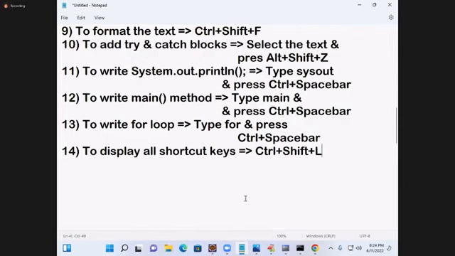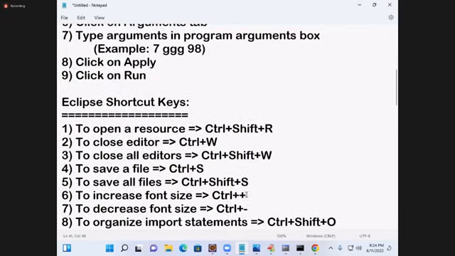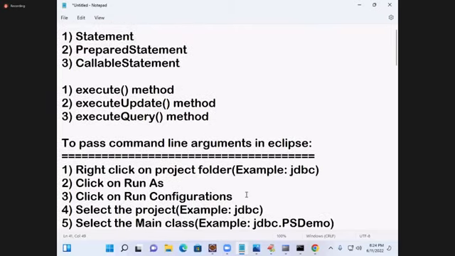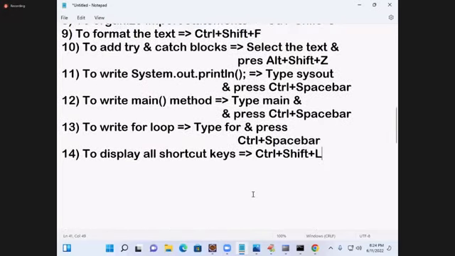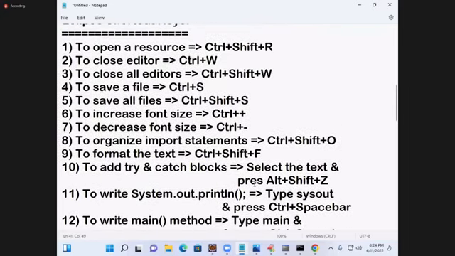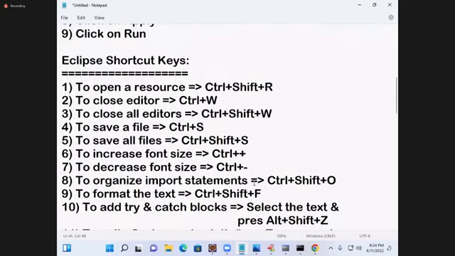So Java is important. These are nothing, leave it. While practicing, it automatically comes. These are more than enough, these 14 shortcut keys. Later the remaining depends upon practicing, it automatically comes.